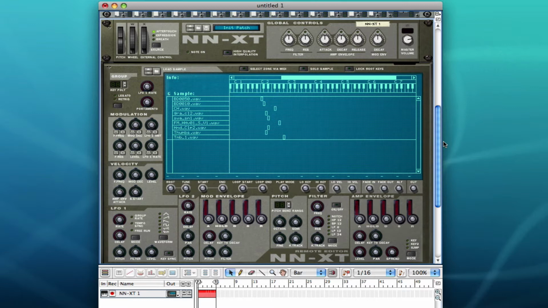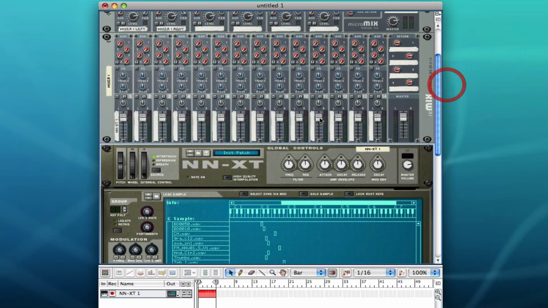Today we're going to be looking at separating our drum sounds for mixing in the NNXT. If you were watching my last tutorial, we saw we could make layered patches in an NNXT. But if you know anything about Reason, when we're hooking devices up to our mixer, it's going to come in one track.